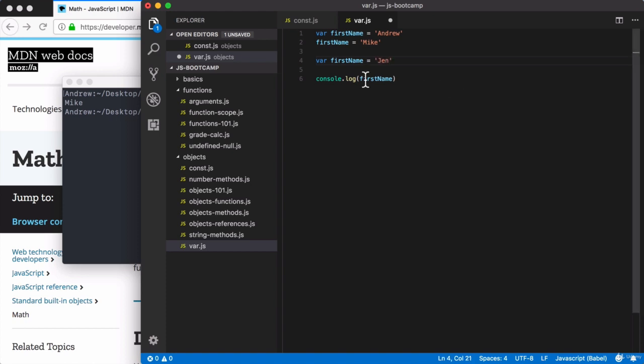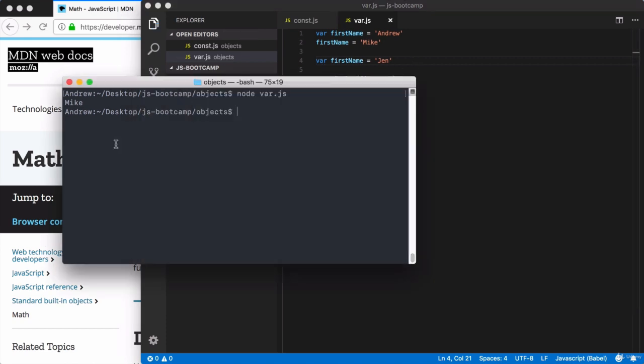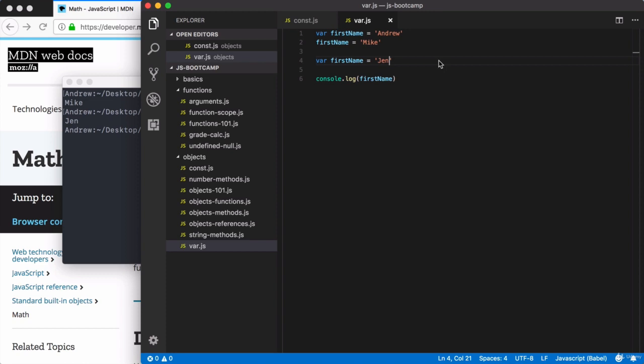Now we know that if this was created with let or with const, we would get an error saying we're trying to redeclare a variable that's already been created, but with var, it's perfectly fine. So if we go ahead and rerun the script, we can see that without complaining, the program is printing Jen. And that can be a pretty big problem. When we're creating programs that are significant with lots of different variables, it can be very easy to accidentally create a variable that already exists.